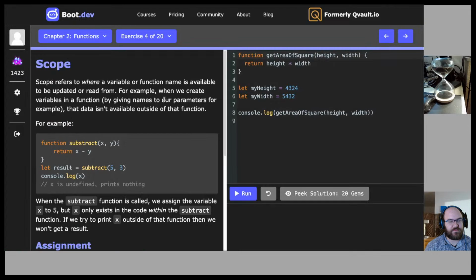Scope. Scope refers to where a variable or function is available to be updated or read from. For example, when we create variables in a function by giving names to our parameters, that data isn't available outside the function. For example: function subtract(x, y) { return x - y; } let result = subtract(5, 3); console.log(x) — x is undefined, print nothing.